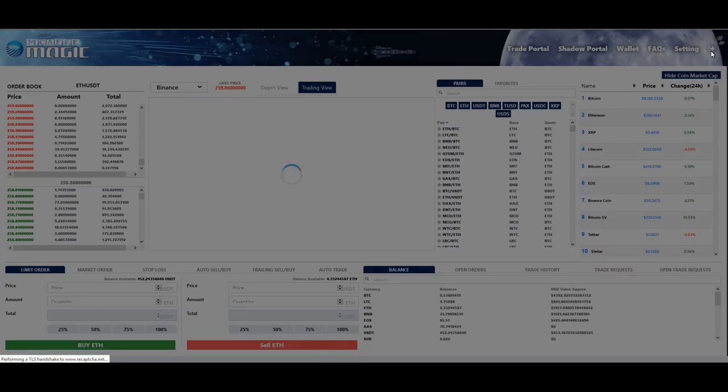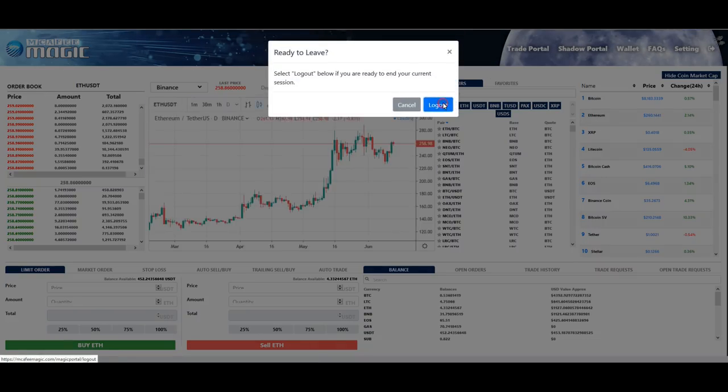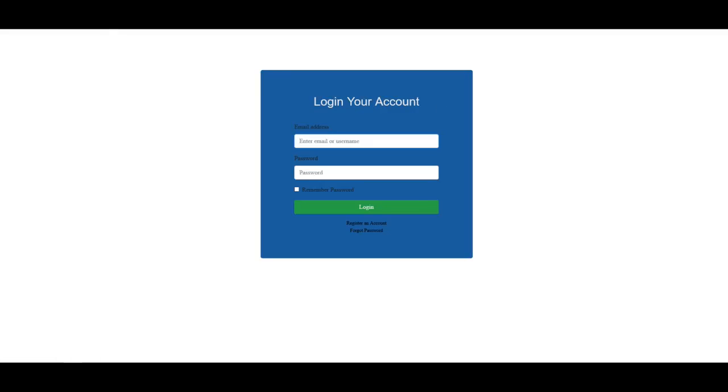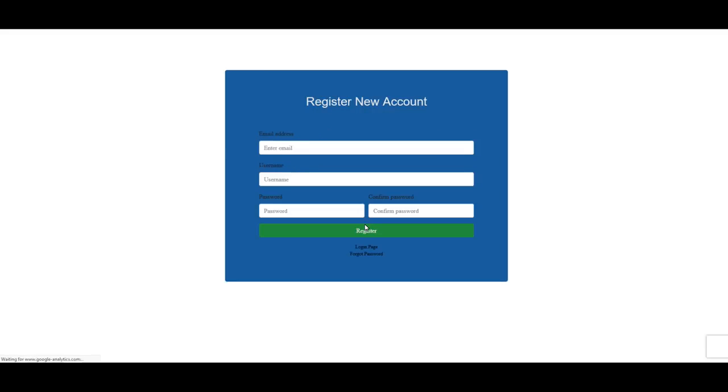Let me log out here. It looks like I was logged in on my other account, so let me get out of there. Okay, so you're going to want to register your account. The first thing you want to do is just put in your email account.